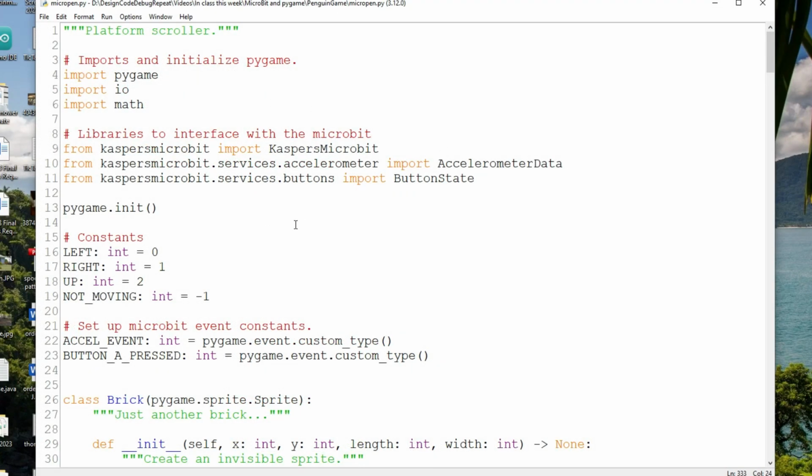At the top, I have some import statements. I have from Kasper's microbit, import Kasper's microbit. From Kasper's microbit.services.accelerometer, import accelerometer data. From Kasper's microbit.services.buttons, import button state. Kasper's microbit is the class we use to connect to our microbit. Objects of the accelerometer data and button state classes hold exactly that information, accelerometer data, and button state. I'd say very similar to the device classes built into pygame, such as mouse and joystick.